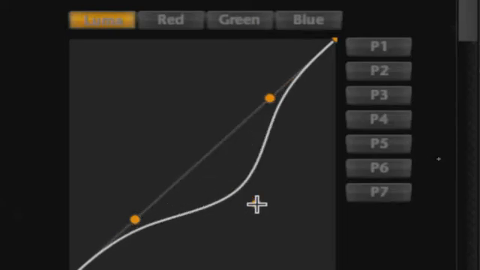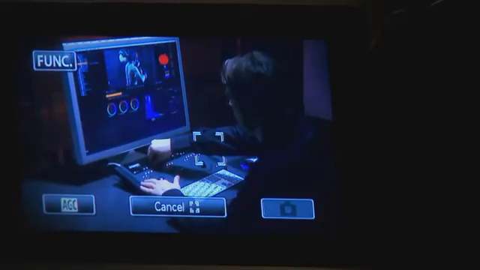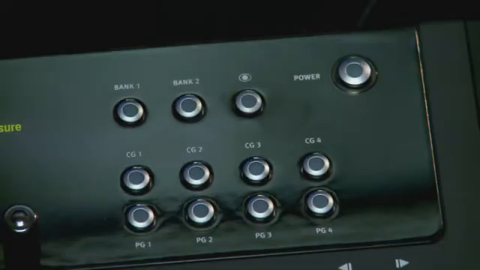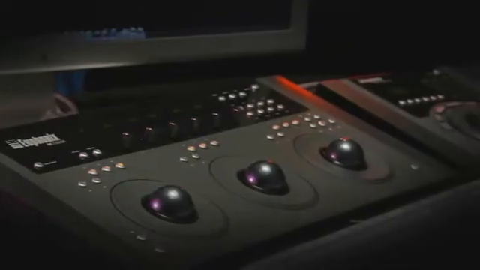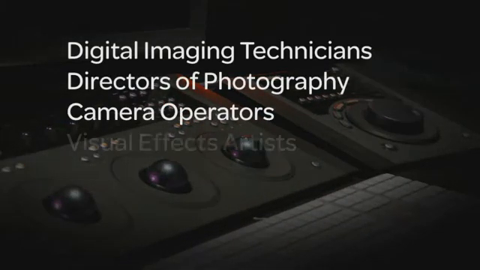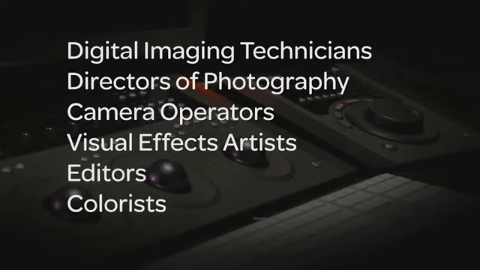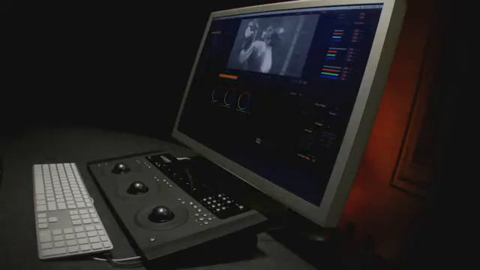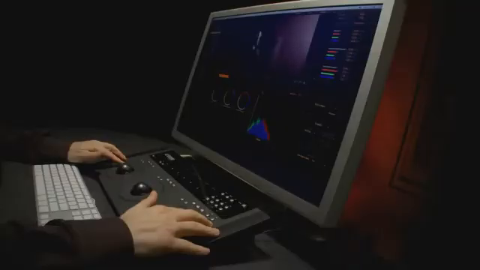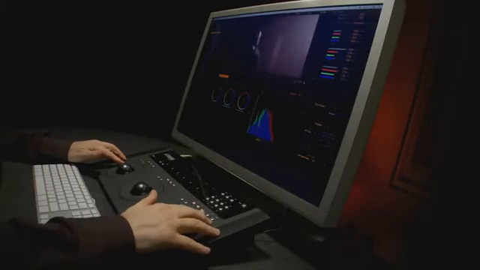If you are a digital artist working on HD and film resolution projects, then you're in the right place. Over the next few minutes, you'll learn how to increase your competitive edge, improve efficiency, and maximize your creative control. The Avid Artist series of controllers opens a new door to productivity for digital imaging technicians, directors of photography, camera operators, visual effects artists, editors, and colorists. Whether you're on set, in the studio, or in post, these high-quality, slimline control surfaces elevate your system and workflow to a whole new level.